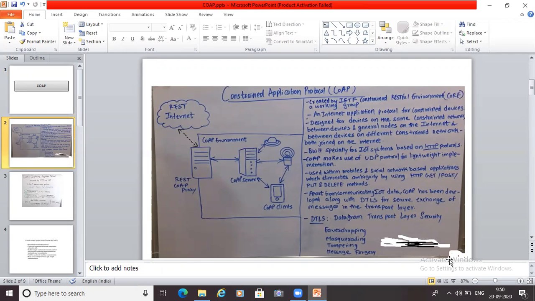Now talking about its theory, it is created by IETF. You know very well now, IETF means the Internet Engineering Task Force, and it is created by a group called Constrained RESTful Environments, that is CoRE, a working group. Basically, they have created this CoRE CoAP protocol. So the name comes from this: constrained, R for REST, that is CoRE, environment. Here we have application protocol.